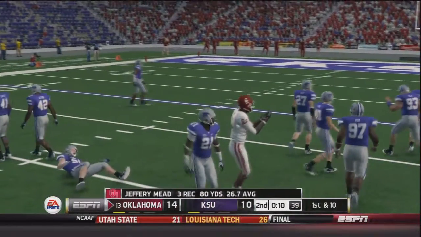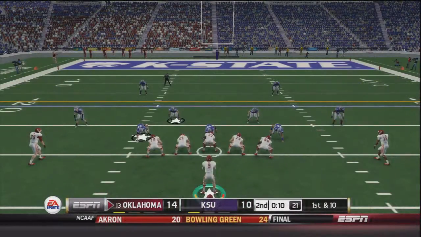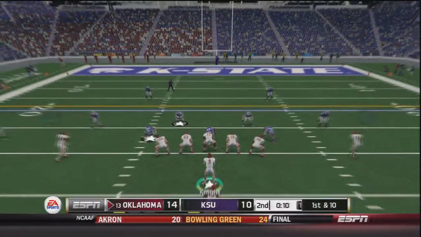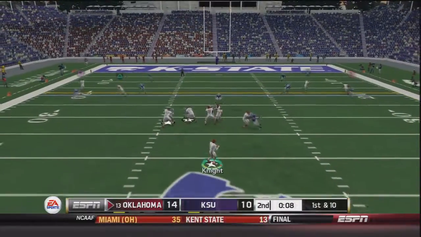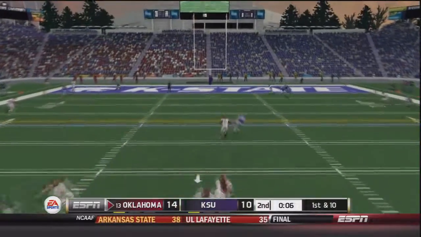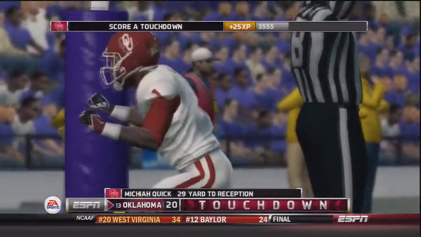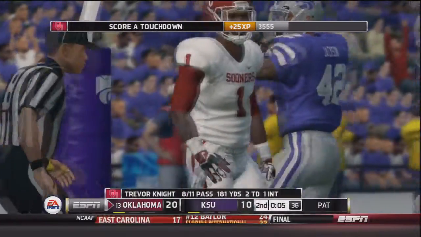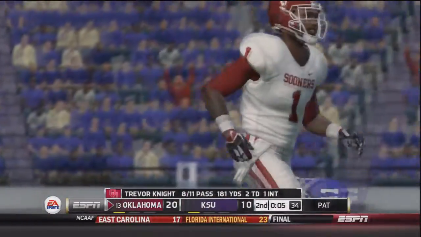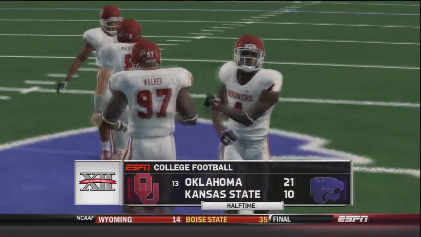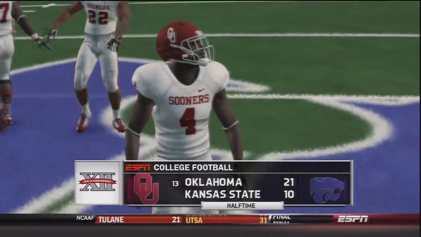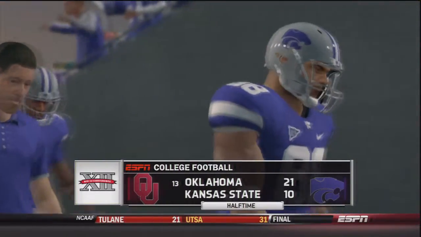So we will have to see what the Sooners elect to do here. And with 10 seconds to go on 1st and 10, Trevor Knight still on the field. He takes the snap. Knight dropping way back, airs it out to the end zone, and it is caught by Micaiah Quick. Touchdown OU. 21-10 going into halftime. And the Sooner team kind of started out slow, but then turned it on very fast. We'll have to see if Kansas State can slow them down at all next half.